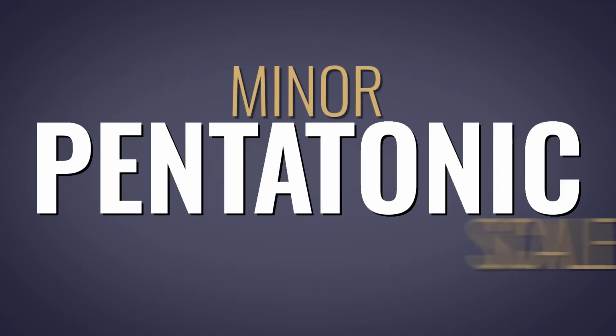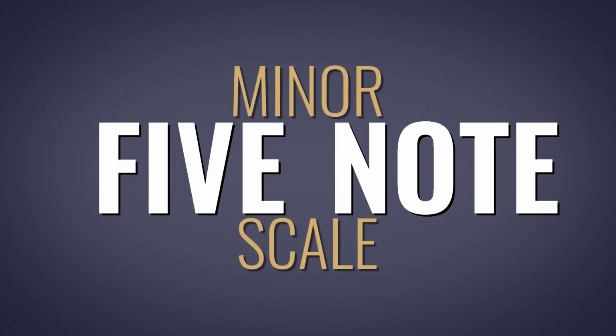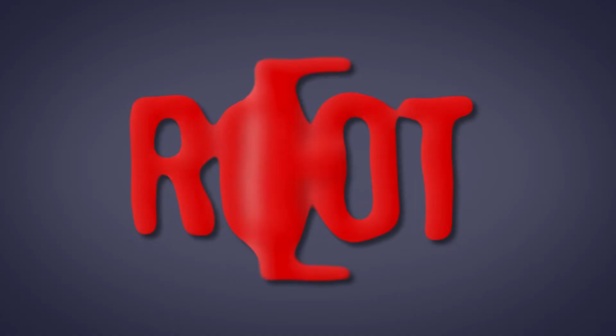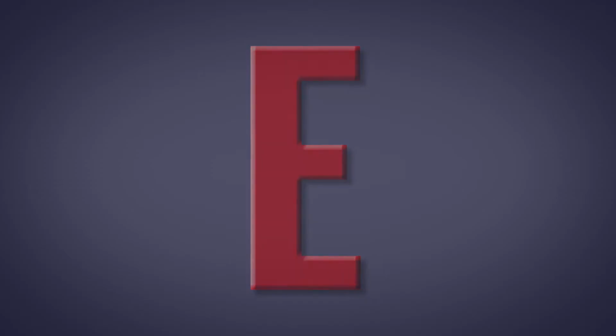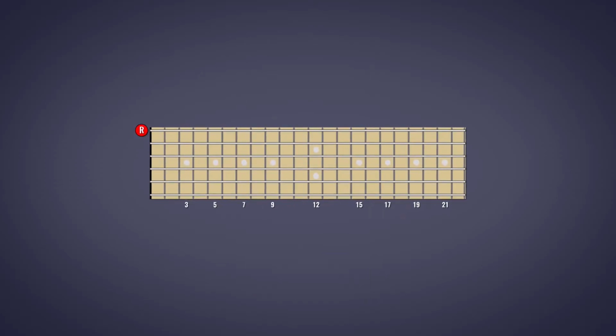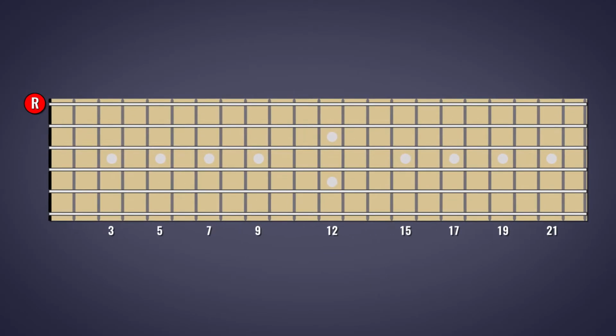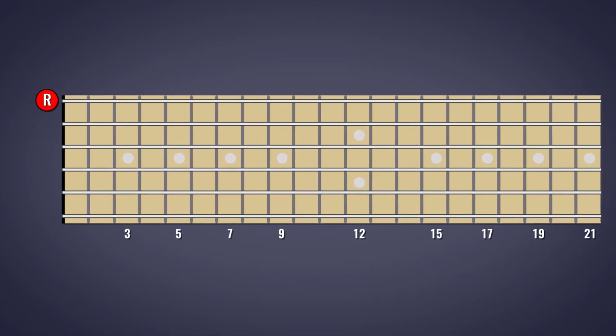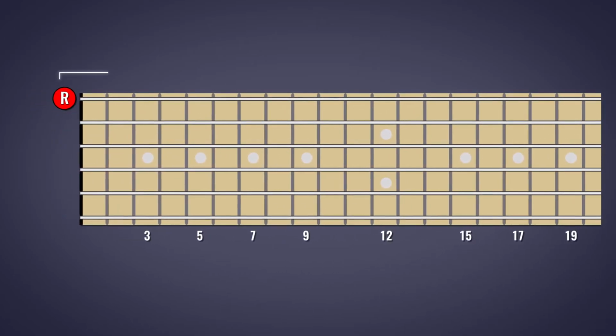The minor pentatonic scale contains 5 notes. First is the root, that note which names the scale. We'll use an E root note for this lesson. What defines the scale as minor is the second note, a minor third above the root, shortened to flat 3.